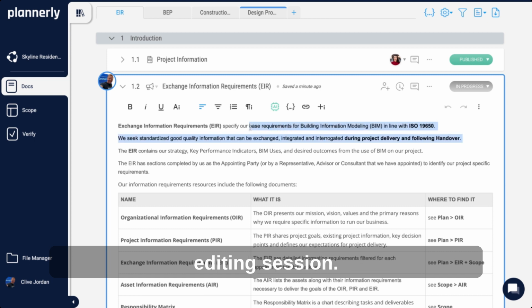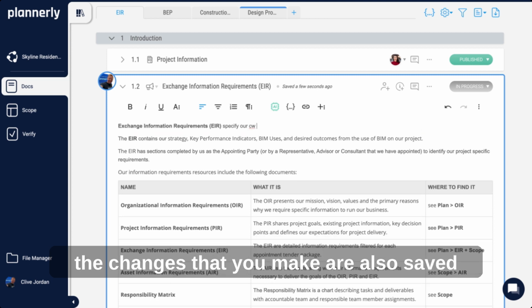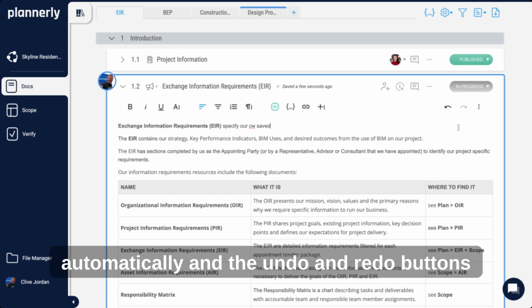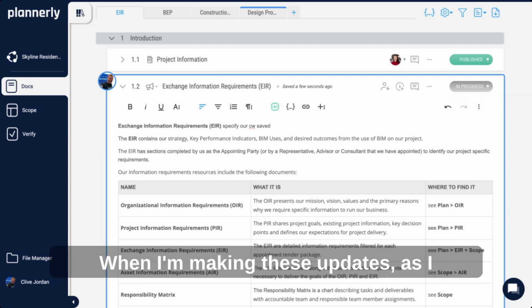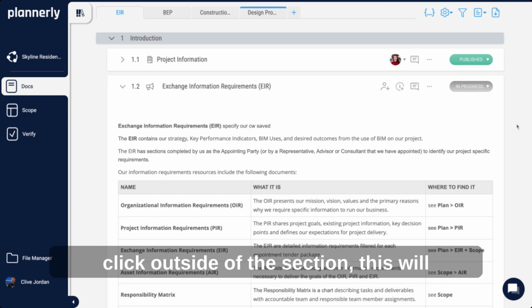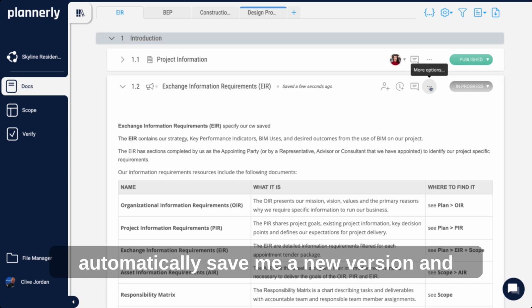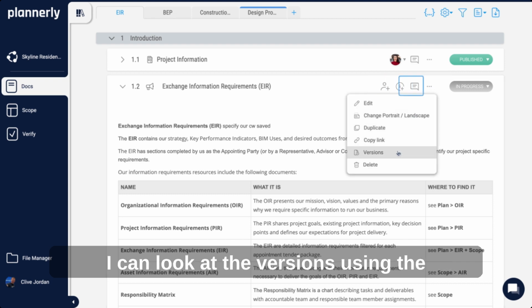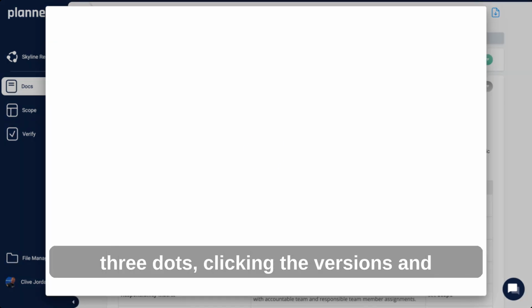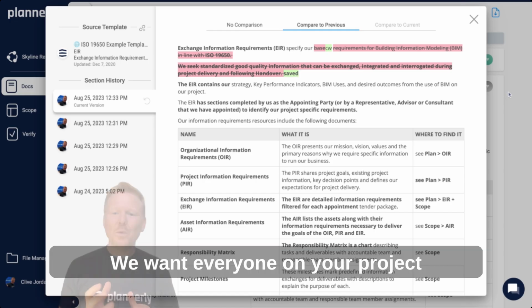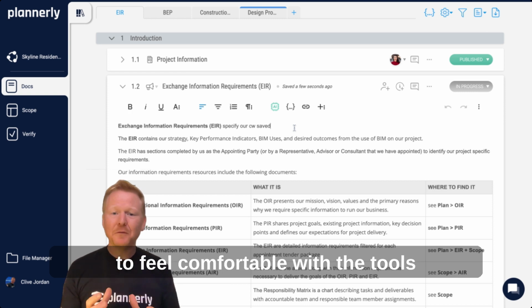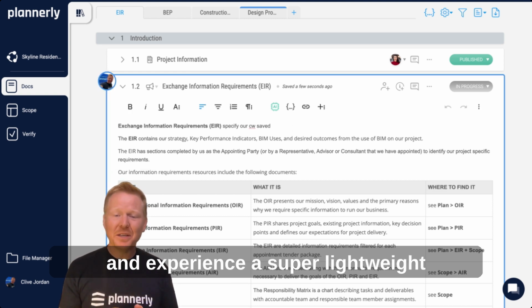For each editing session, the changes that you make are also saved automatically, and the undo and redo buttons are also available inside of each session. When I'm making these updates, as I click outside of the section, this will automatically save me a new version, and I can look at the versions using the three dots, clicking the versions, and then seeing these edits that I have just made.